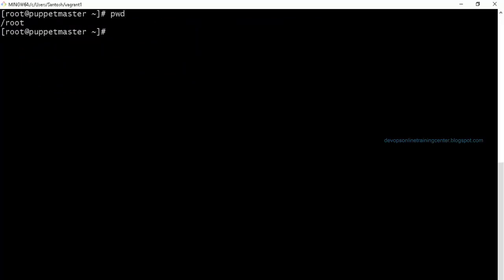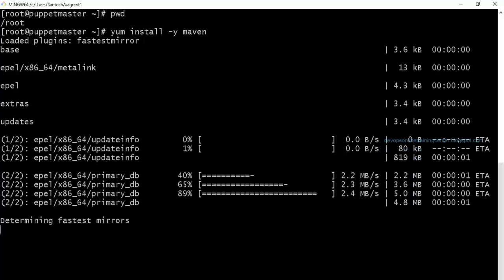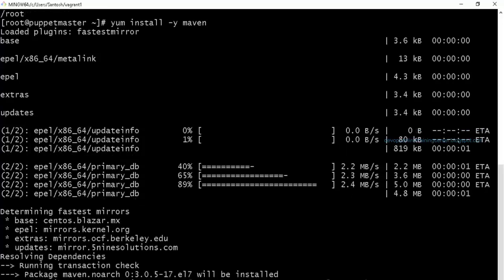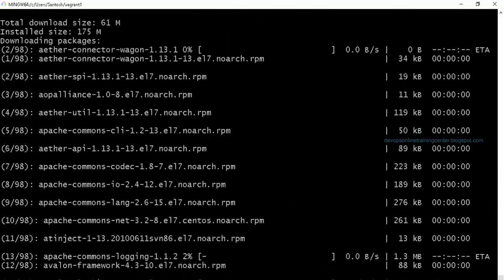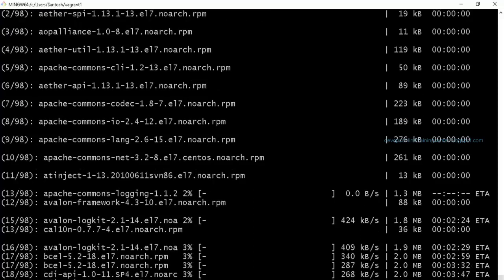So did you understand why we need build tools? That is the first thing. Yeah, the build tools are basically to convert the code into the binaries. Right. So it will install all the dependencies which are required for Maven.